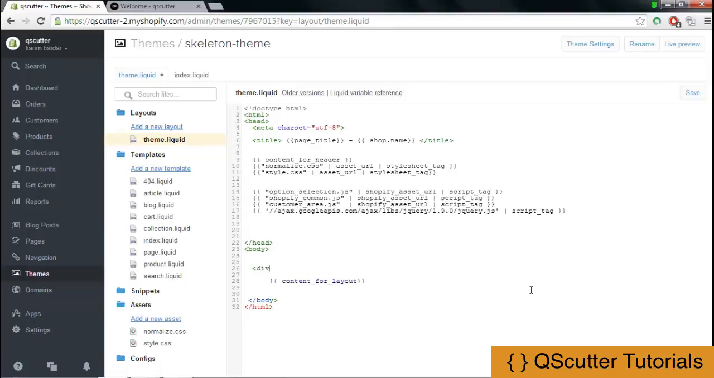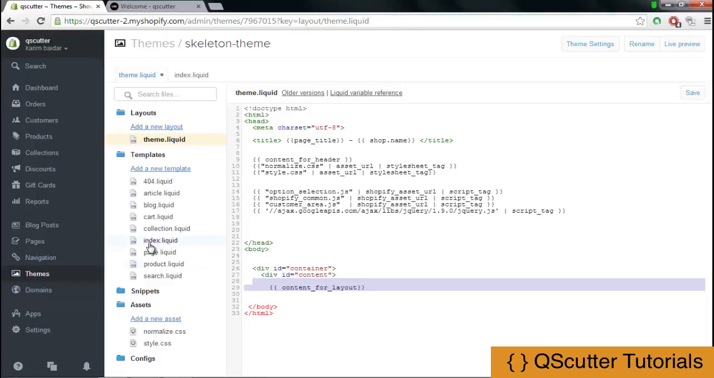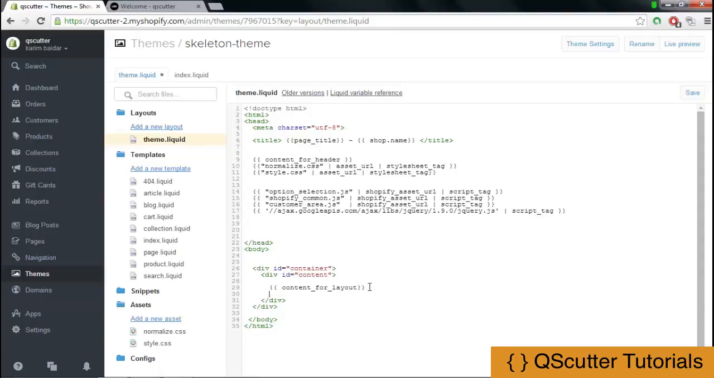For example, I've provided div id equal to container in here, and then I'm going to provide div id equal to content. Now whatever is inside the contentful layout would be enclosed inside these two tags. If we have anything like a picture inside the index.liquid file, that picture would be automatically enclosed inside these two tags. So I'm going to close this tag and close this one. Now we have this section inside the container.